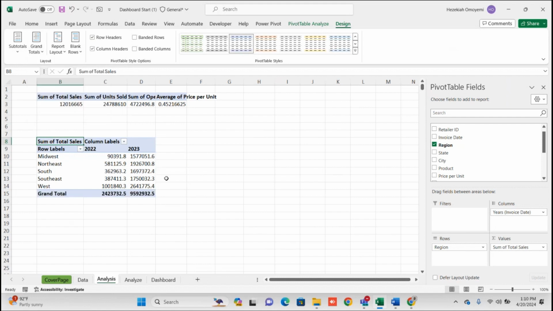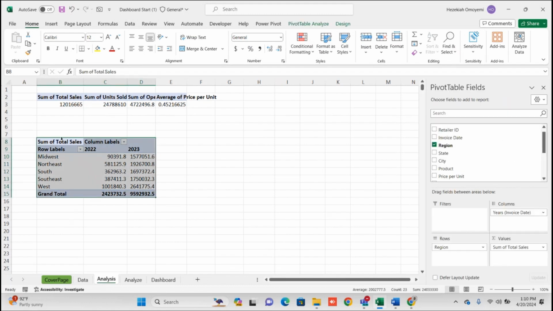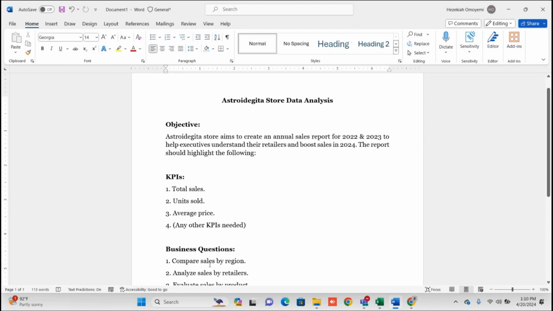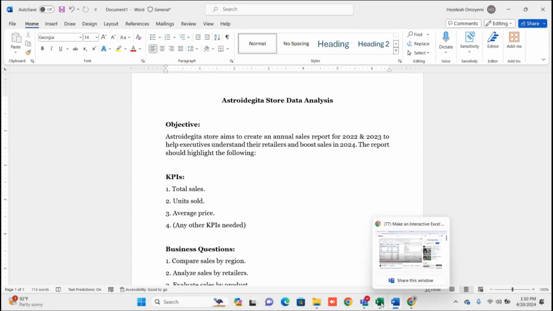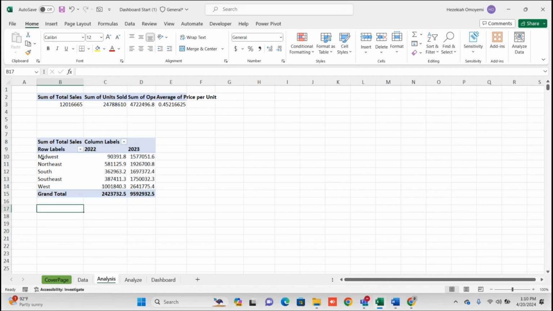Let's filter for columns only. It is good the way it is now. So we've just answered these questions. The question that says, what is the breakdown of sales by region over the years? And the interpretation for this is that we can see that the Midwest region has sales.